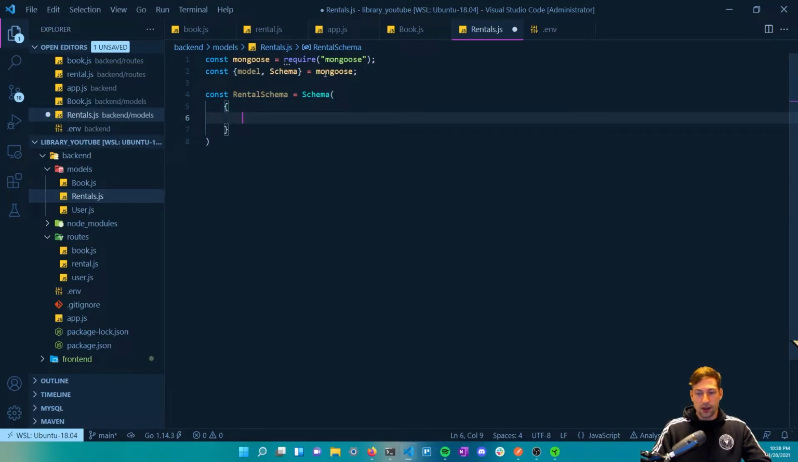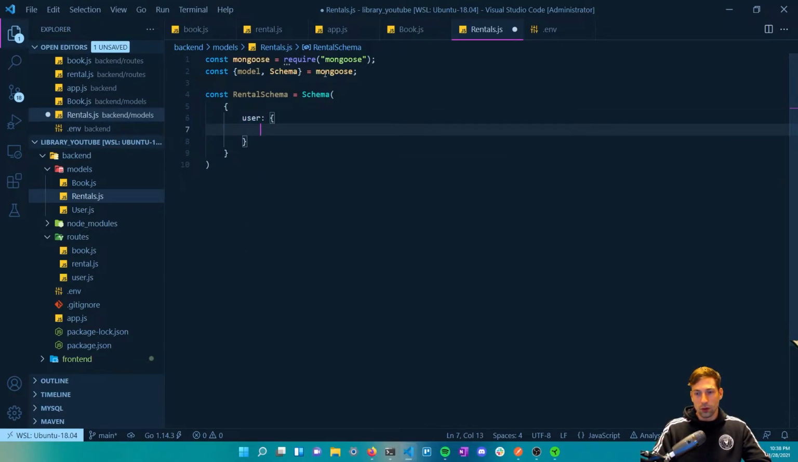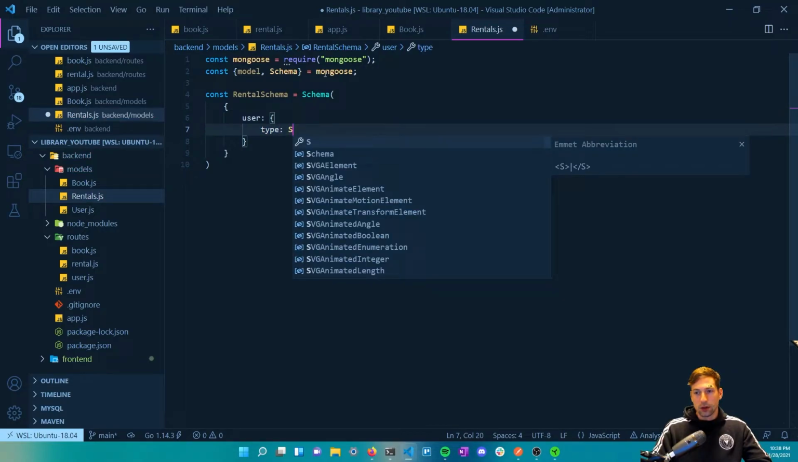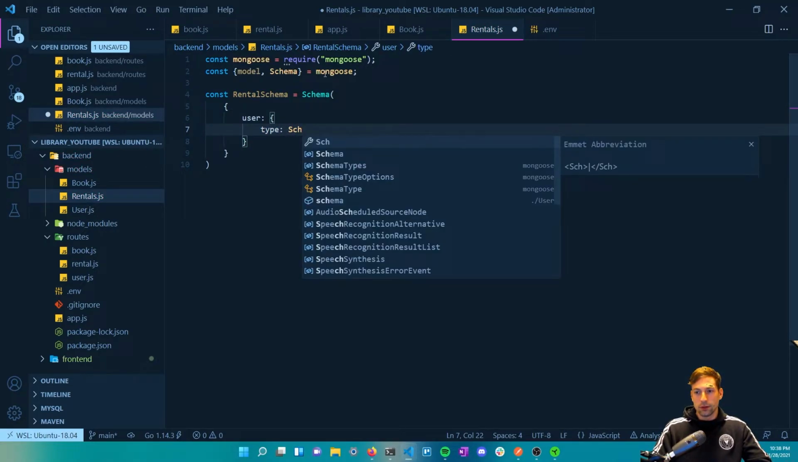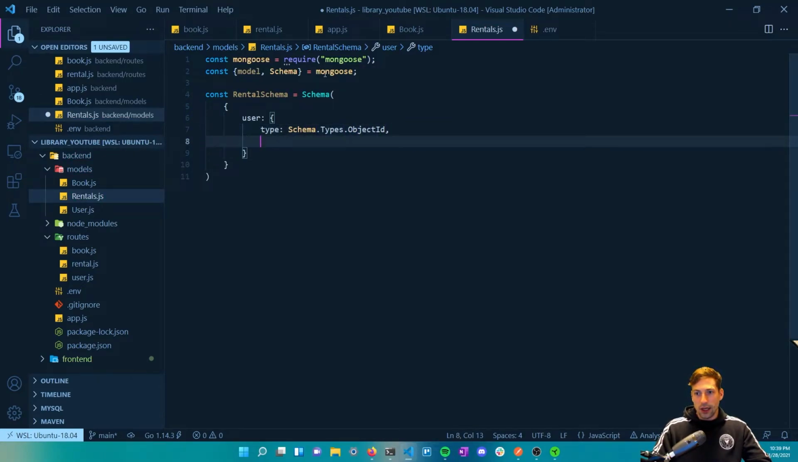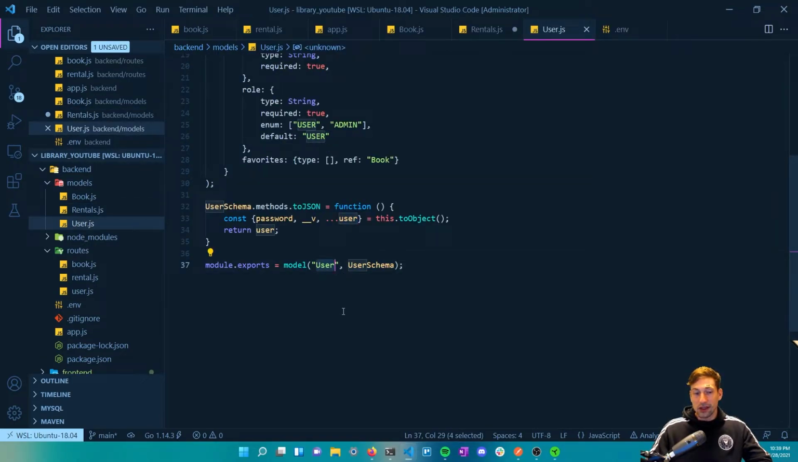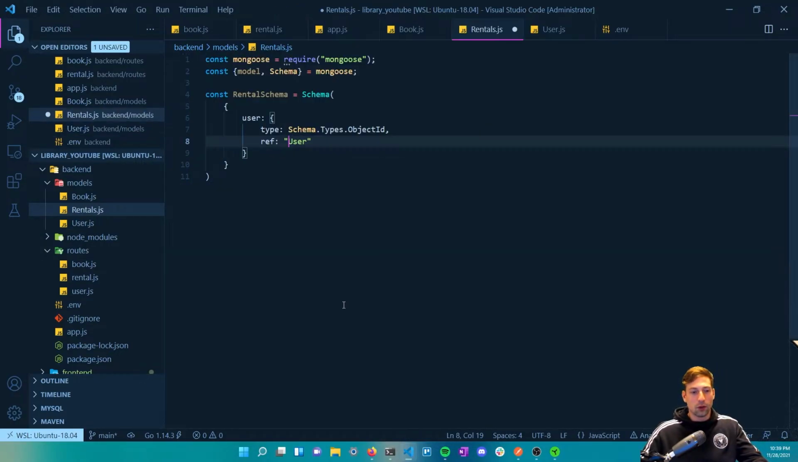So this is gonna have two things, as I said. This is gonna have the rental, the user, which will be of type schema.types.objectID. And this is going to make a reference to the user model. By the way, very important, whatever you put in here has to be exactly the same as whatever you put in the user model. Because if you miss the casing or you miss the spelling, then you're gonna get an error. So be sure that you write it exactly the same.